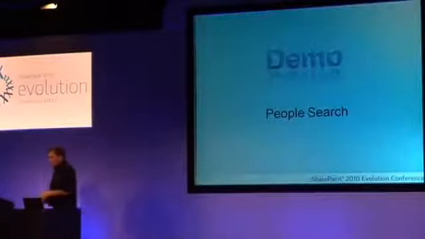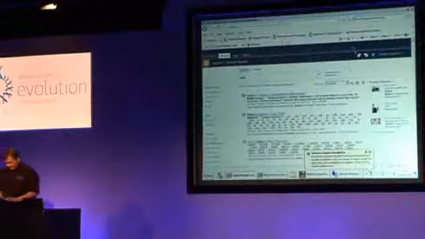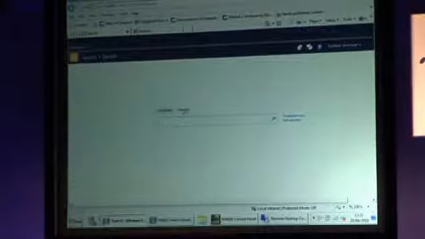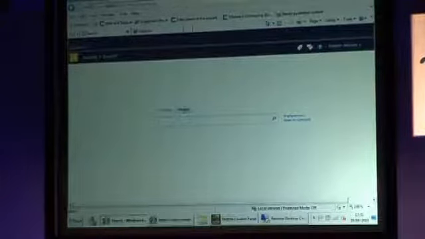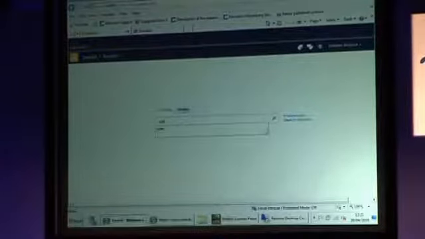So we'll just look very briefly at some of the people search capabilities. So I can go back to my search center, find people. So we did a search for sales before, and sales showed a federated web part with some people in there that were relevant to sales. So I'll do the same search again.